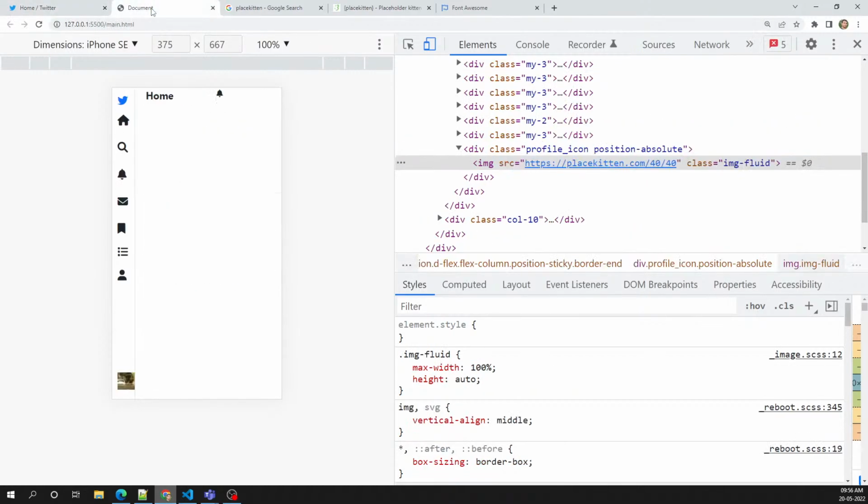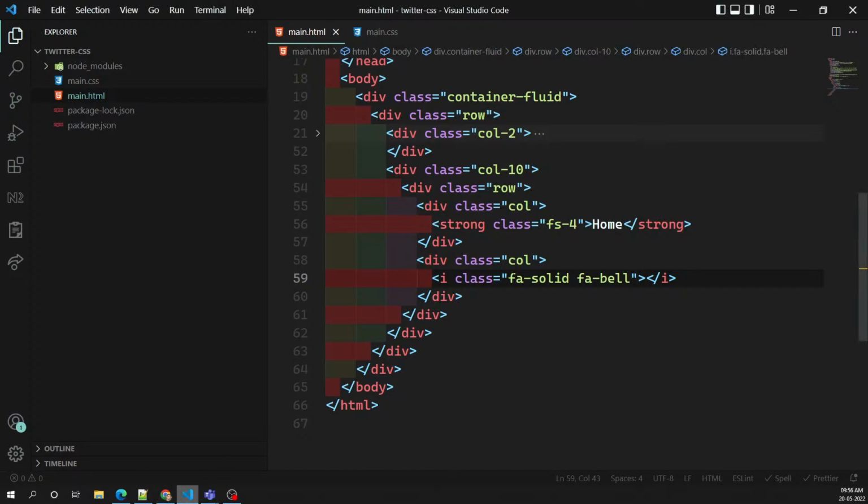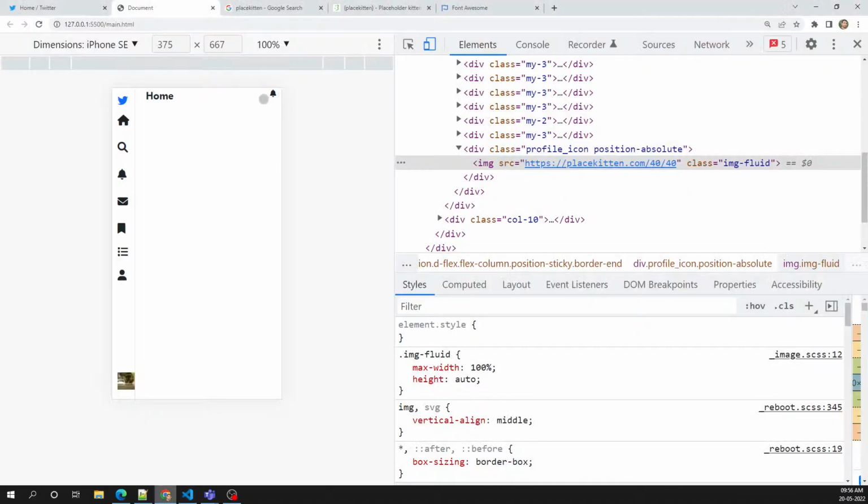We need to know the alignments first. So now here we have a home and this one. This bell icon should be right aligned, so for this one I can use text-end. So it is right aligned. Now these two things should be center aligned, so vertically it should be center.